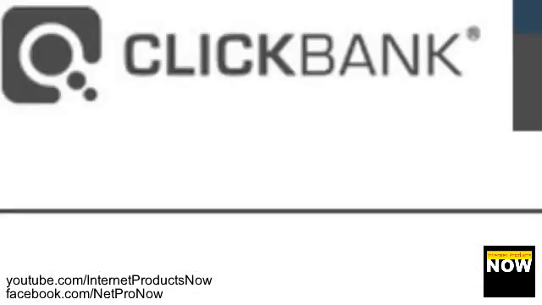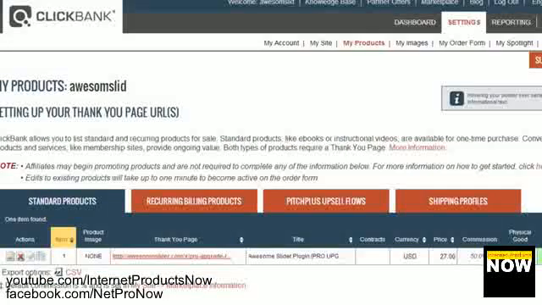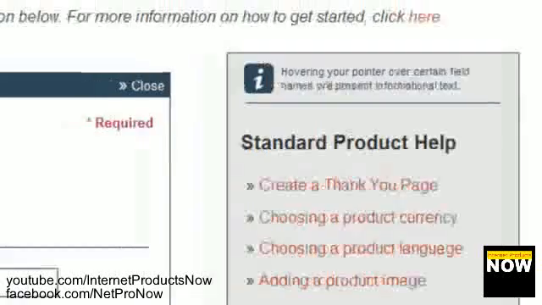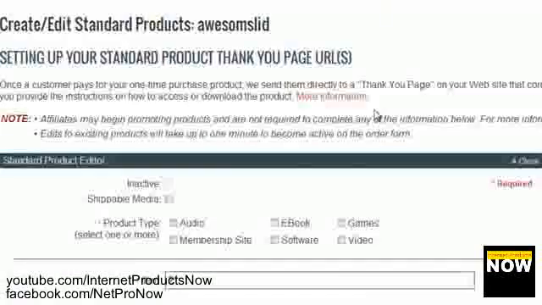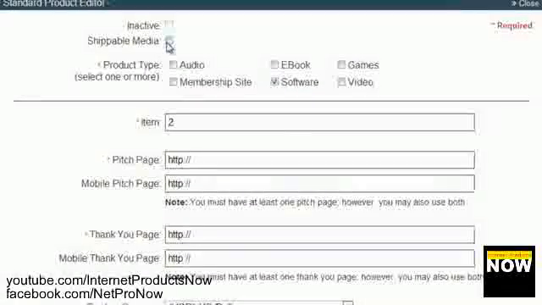In this specific video, I'm going to show you how to integrate the ClickBank payment processor with the Easy Deal Builder system. Go log in to ClickBank, go to Settings, and go to Products. At this point, you can click on Add New Product. And let's go ahead and add a product. In this case, it's a software. It's not shippable media, so we're going to leave that as it is.